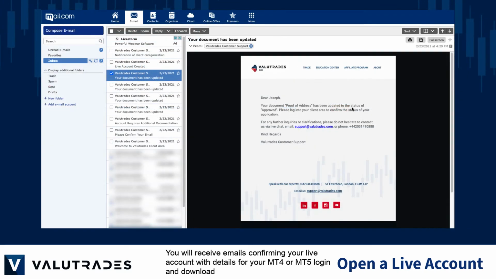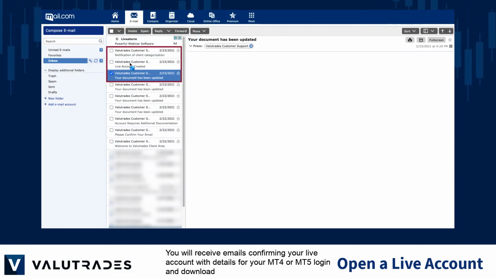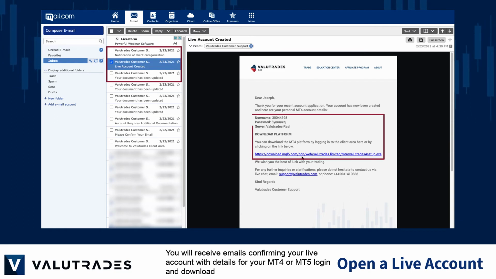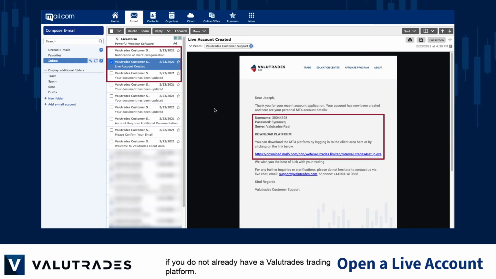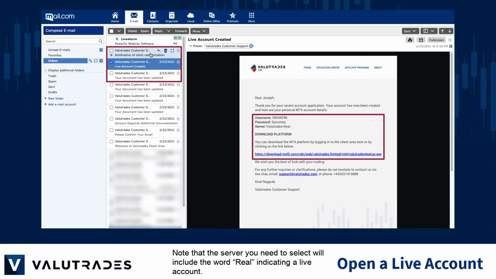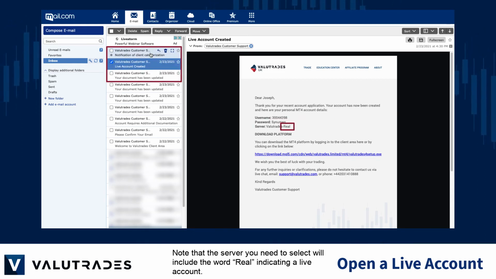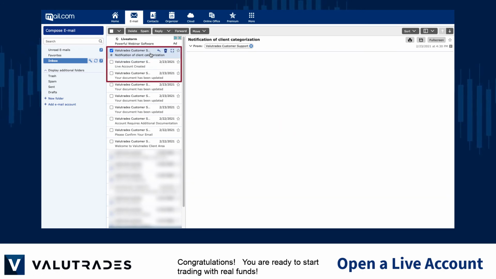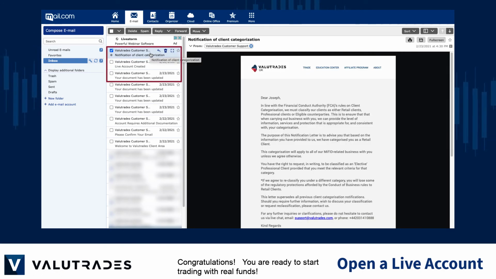You will receive emails confirming your live account with details of your MT4 or MT5 login and download if you don't already have a Valutrades trading platform. Note that the server you will need to select will include the word "real," indicating a live account. Congratulations! You are ready to start trading with real funds.